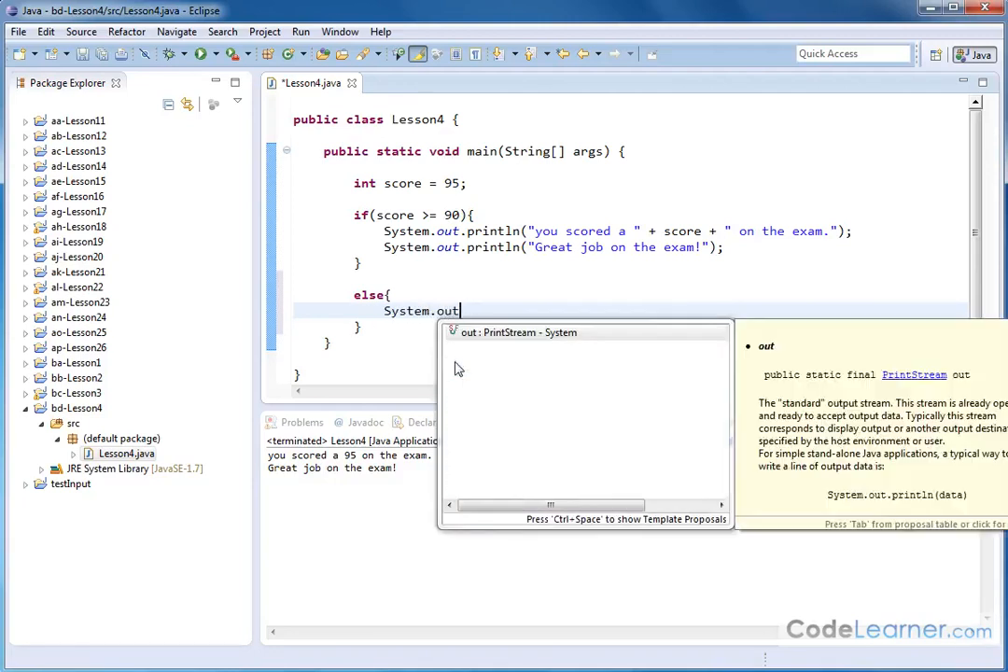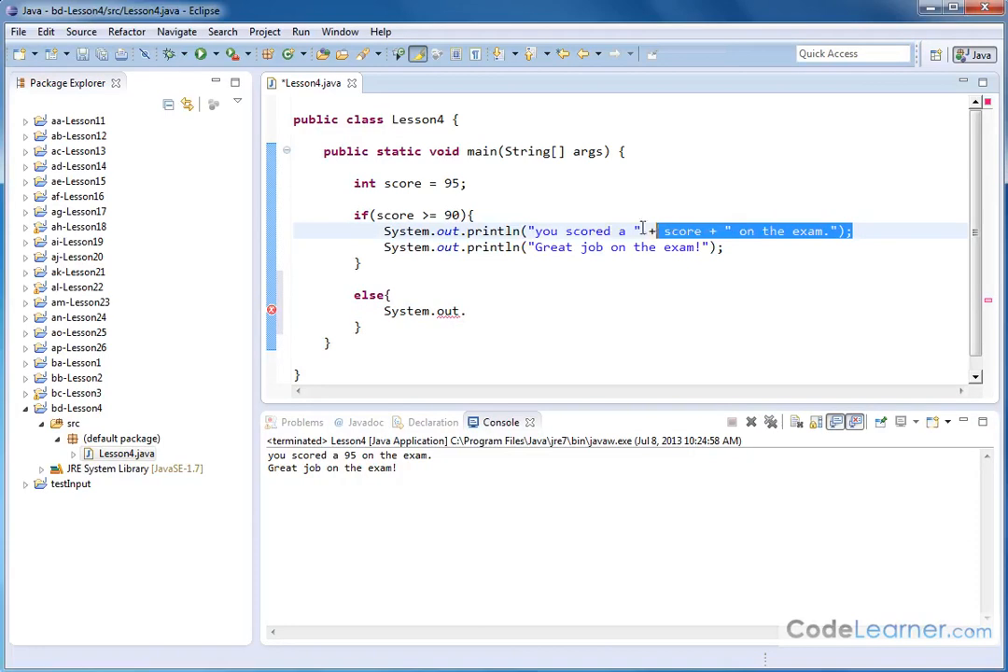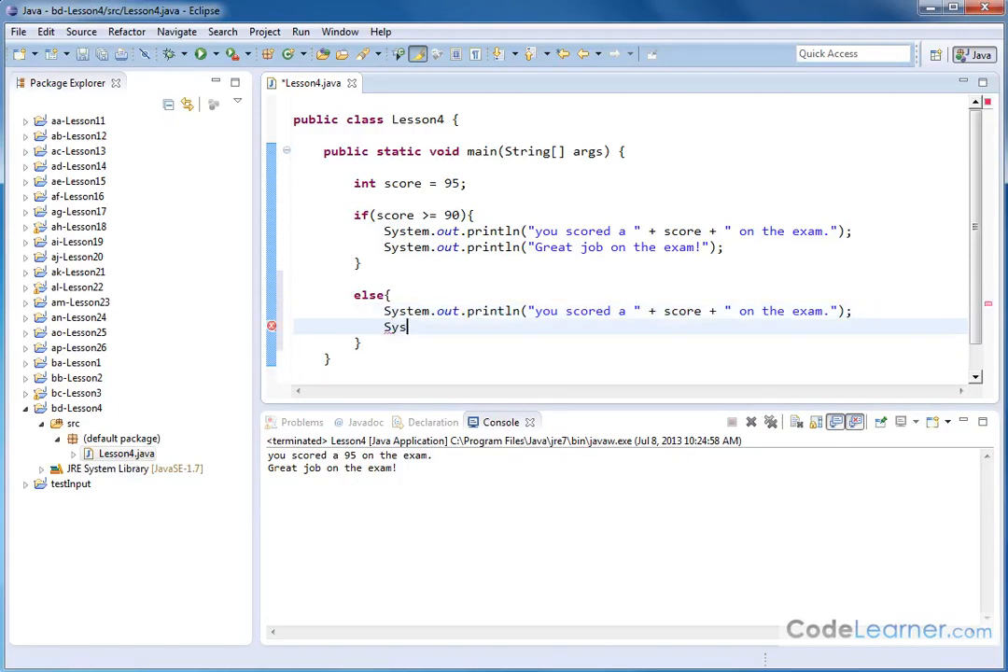Actually, what I'll do is I'll just copy this whole thing because this particular statement here is exactly what I was going to type in. Just basically repeating what they scored on the exam. And then also in here I can put system.out.println, you did poorly on the exam. All right. So obviously, if I run it right now, I'm not going to see this other pair of statements here because the if statement evaluated to be true.